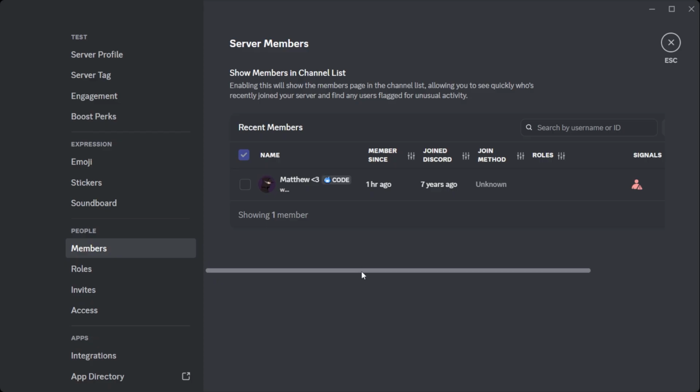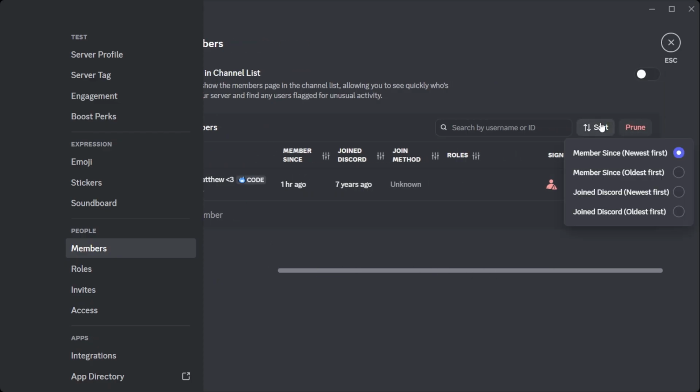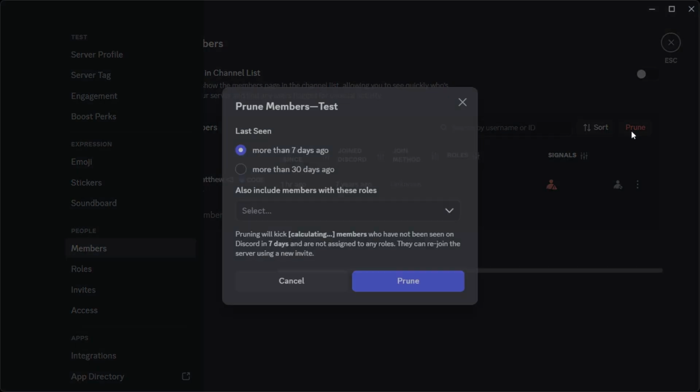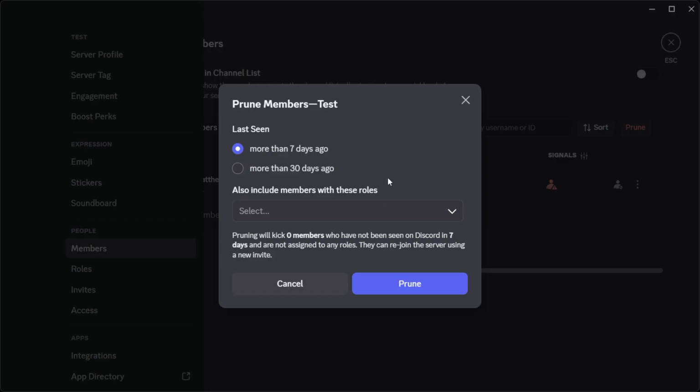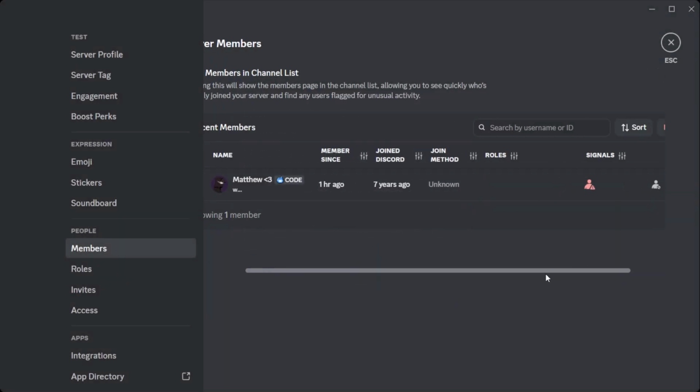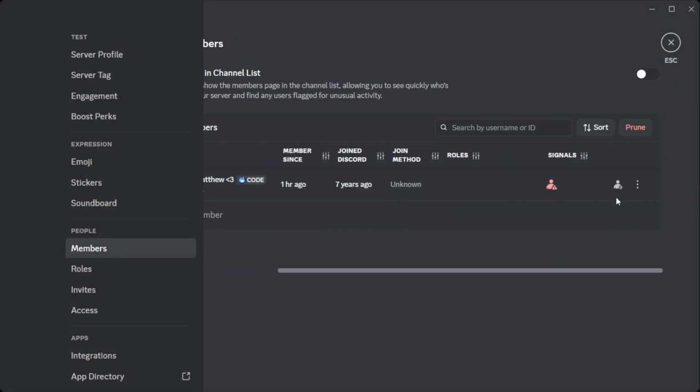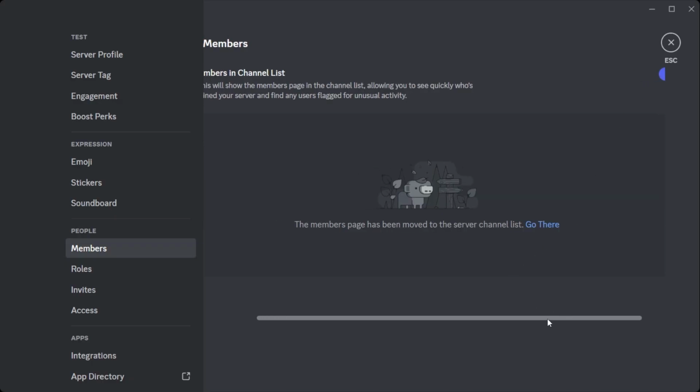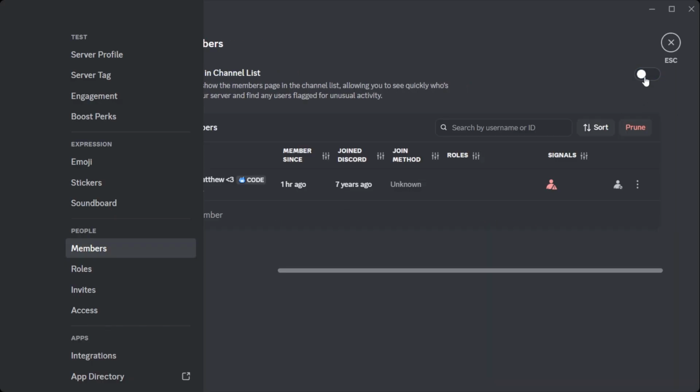As you get more members in the server, your list will obviously look a lot bigger than mine. You can sort here to see a lot of the users, and then there's also a prune option. Now what prune basically means is for people that haven't been active, it will kick them from the server for, as you see, more than 7 days or more than 30 days. Meaning if they're not active for at least the last 7 days or the last 30 days, it will just kick them from the server. Basically for servers that might potentially want an active server.